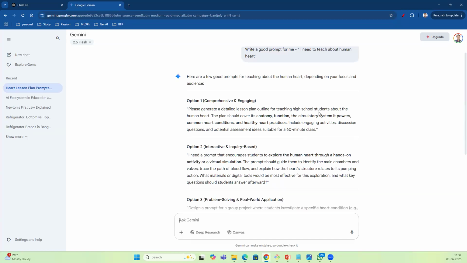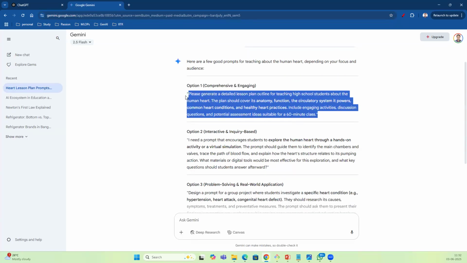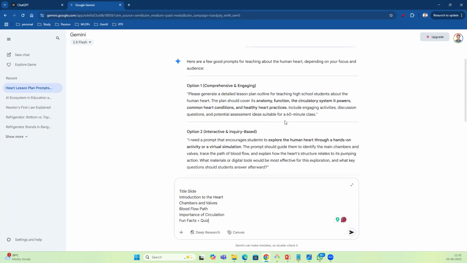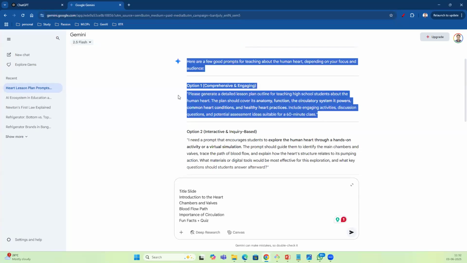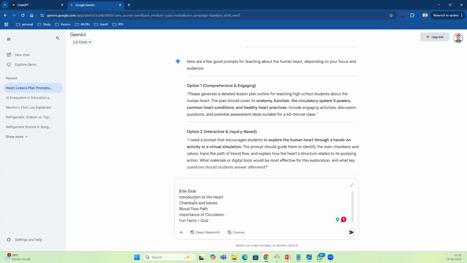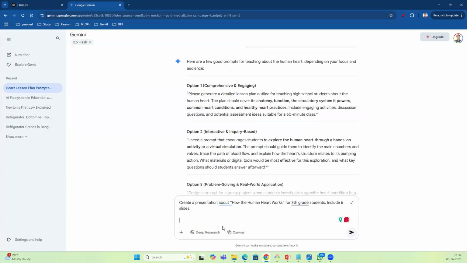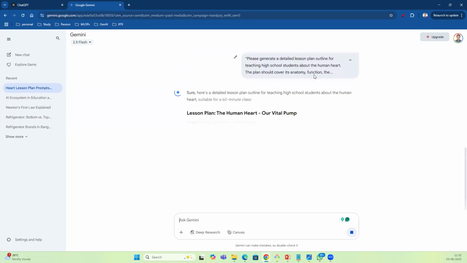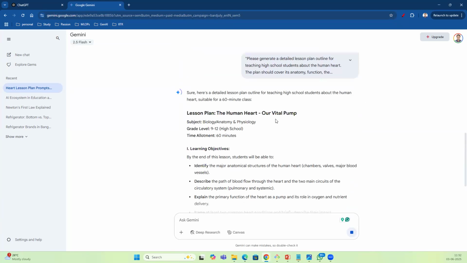I can take this prompt. I can edit it also, and ask the same LLM: use this prompt and give me the output. I'm just randomly taking one. You can take it to the notepad and edit it, and if you want to add more things to this prompt, add them and send it. You can prompt it again, so it will give a better plan.